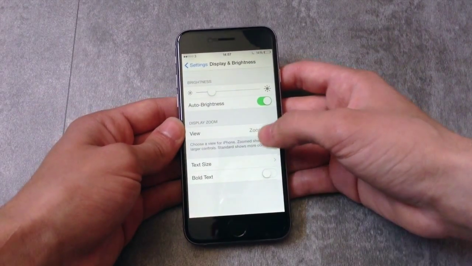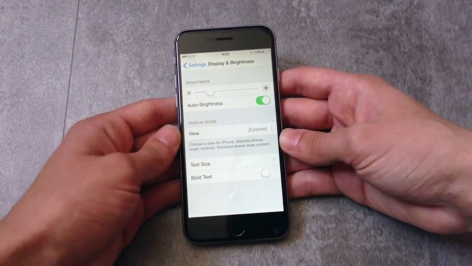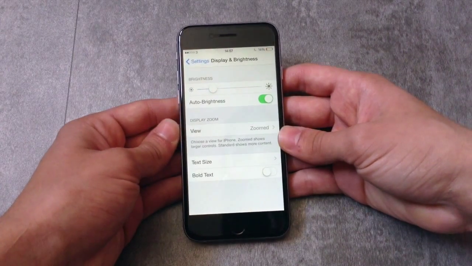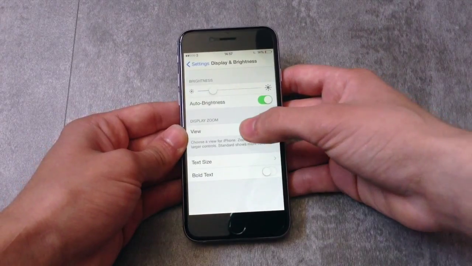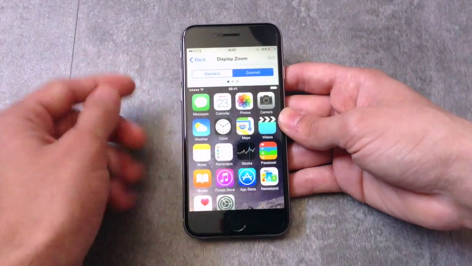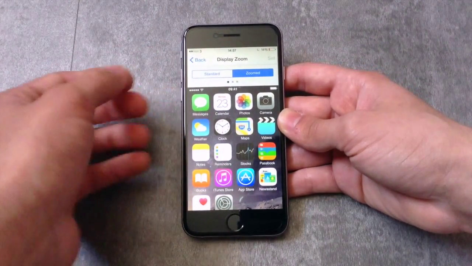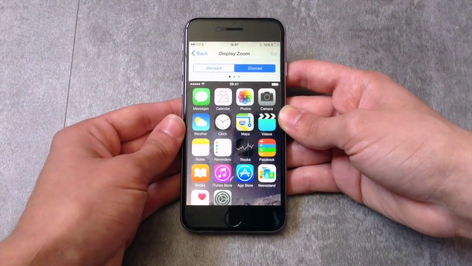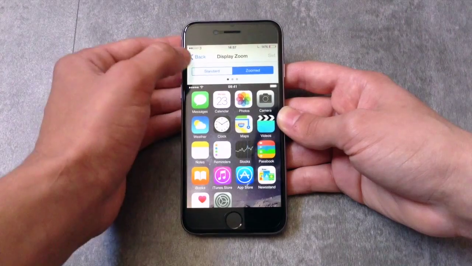Also display zoom. You might not have this feature, but if you have an iPhone 6 or 6 Plus or 6S or 6S Plus, you can turn this on because it zooms the letters and the application, which can actually improve your battery life a little.